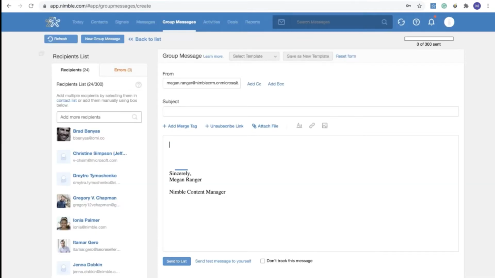Okay. So this is the group messages tab. Nimble allows you to send targeted email messages to 100, 200, or 300 contacts per day. This is a great way to send targeted sales outreach or marketing messages to lists of your contacts. The most common question about Nimble's group messaging we get is if it could replace using a marketing automation system. The simple answer is no.